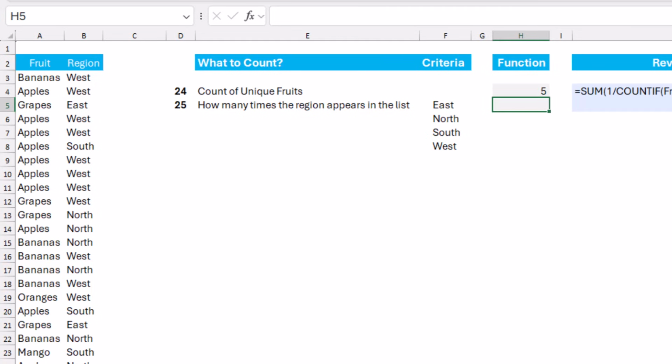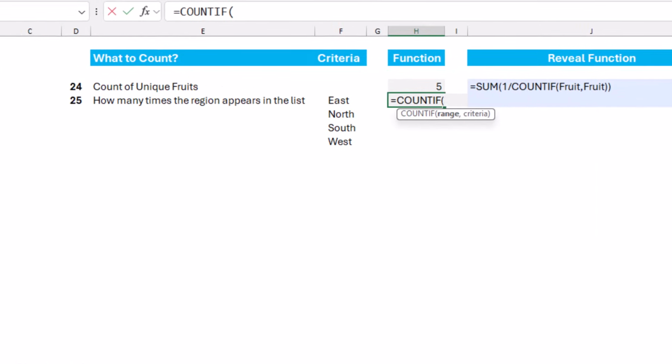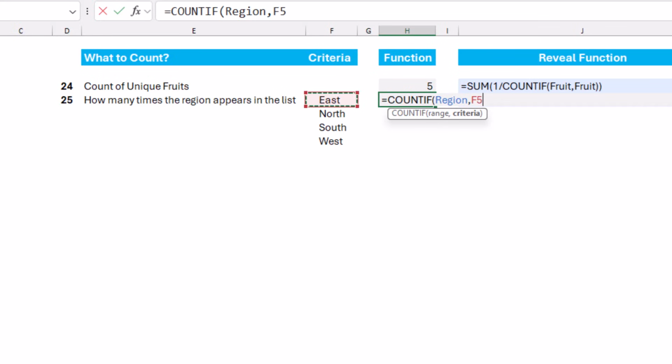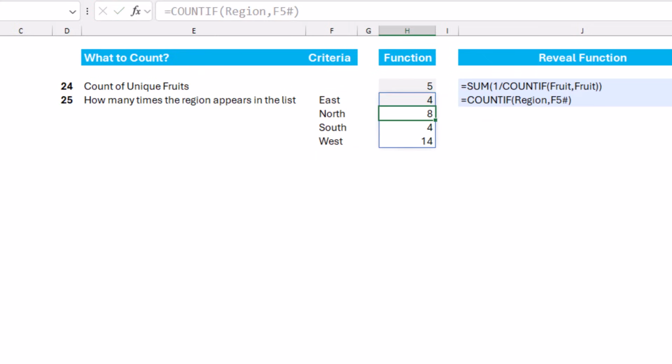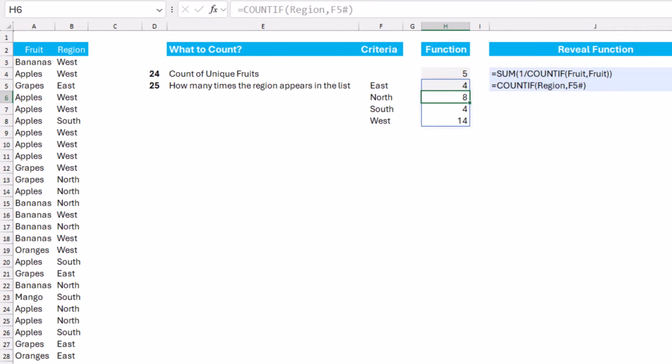In the region column, we have different regions, but I want to know how many times each region appears in the list. I created a UNIQUE function to extract a unique list of regions as a condition, and I'll be creating a COUNTIF function, equal COUNTIF. My range will be the region, and my condition will be cell F5, but because I extracted a unique list of regions with a UNIQUE dynamic array function, then this is a spilled array. Then I type the spilled array symbol, Shift 3 on my keyboard, I close the bracket and hit enter, and this is the number of times each region appears in the list.